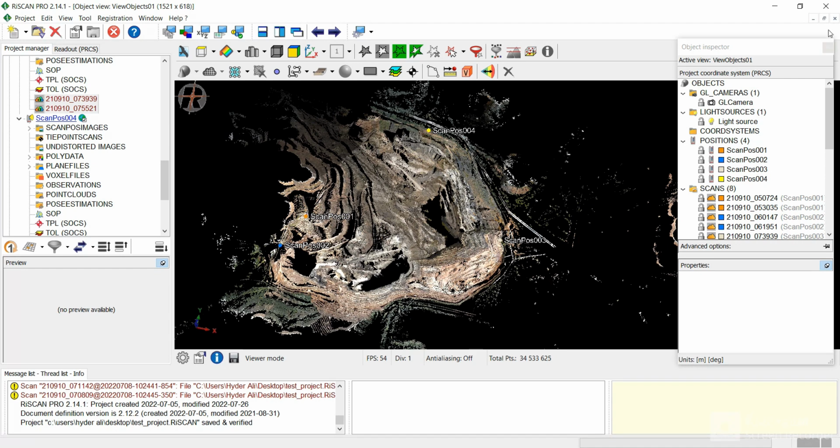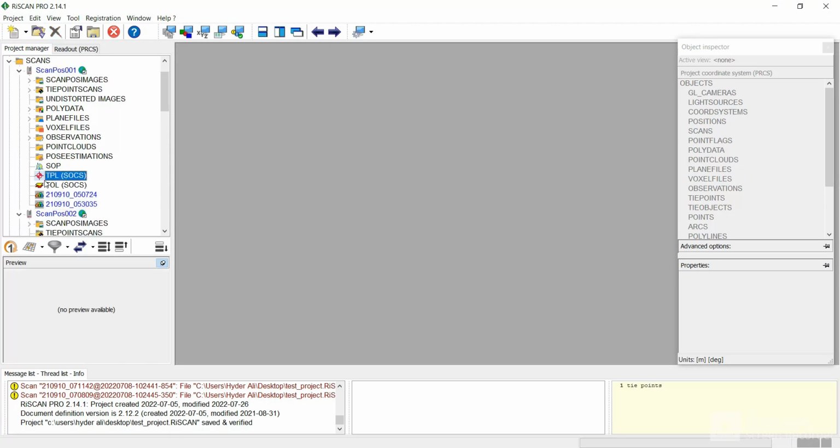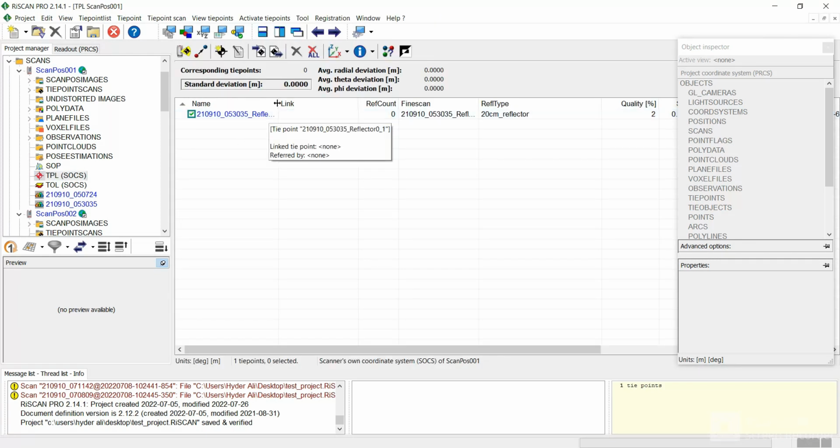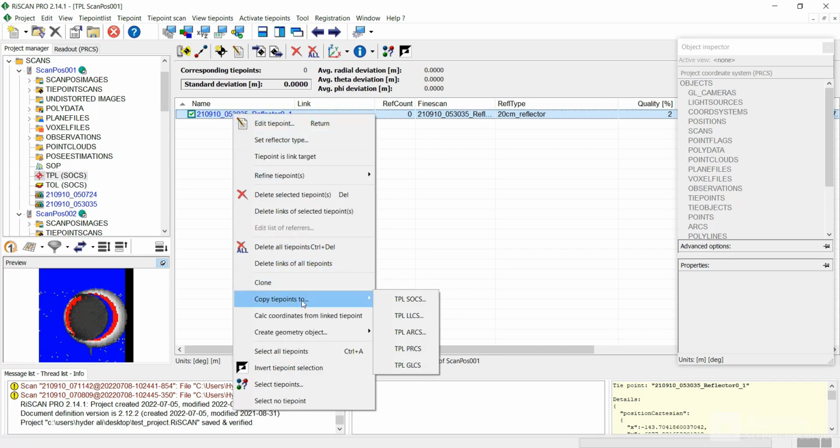So let us begin. Firstly I have to close this main window, and then what we have to do is we have to go to TPL SOCS in every scan positions. So firstly I'll go to scan position 1 and then I'll double click on TPL SOCS and find whether I have, while scanning, captured the reflector or not. So here you can see there is one reflector data. So what I will do, I will right click on that and choose the option copy type points to, and in that option I will click on TPL PRCS.